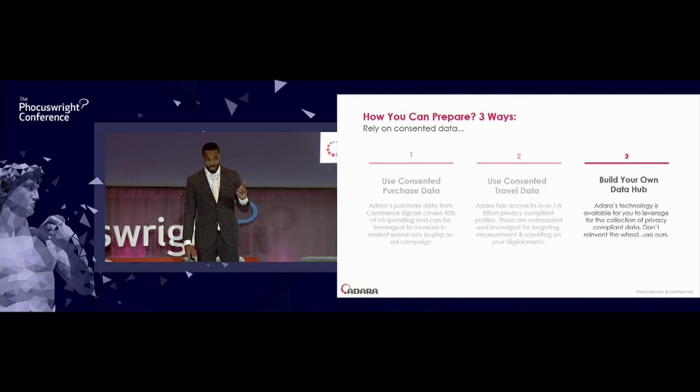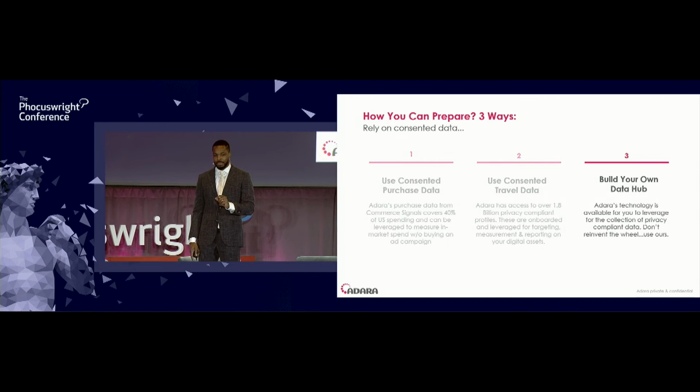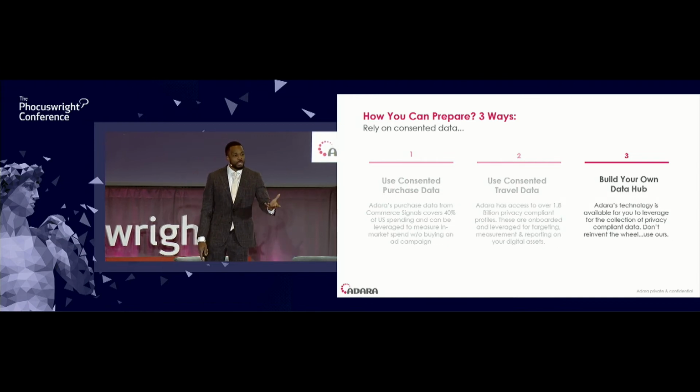And the third thing though, this is what is big, and this is the important thing. You can build your own data hub. Yeah, it's like, what is that? You can onboard your own data.